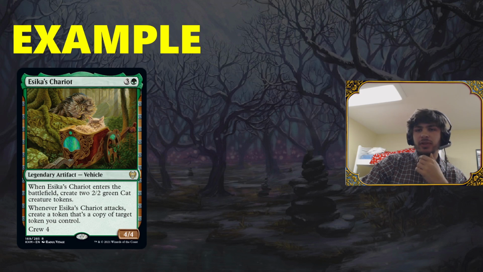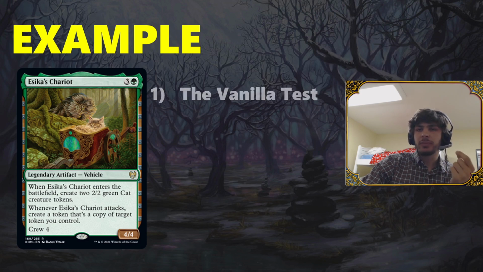This is just a great example of a card that can maybe seem overly complicated. On the vanilla test, it is 4 mana for 2 2/2 green cat creature tokens, and then a 4/4 vehicle that's pretty difficult to crew. But 4 mana for 2 2/2s is already good. It passes the vanilla test.